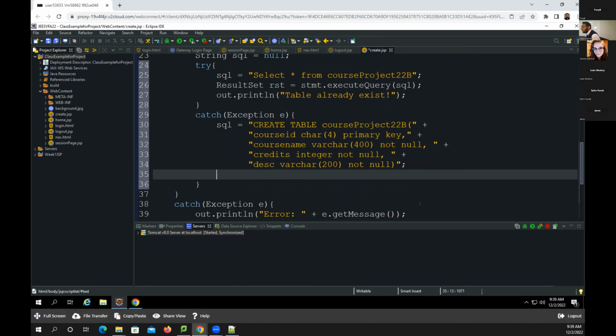So in case the table does not already exist, then I will drop to line 30. And on line number 30, I'm writing my SQL statement where I'm creating a table called course project 22B. And these are the 4 fields I need: course ID, course name, credits, and description.